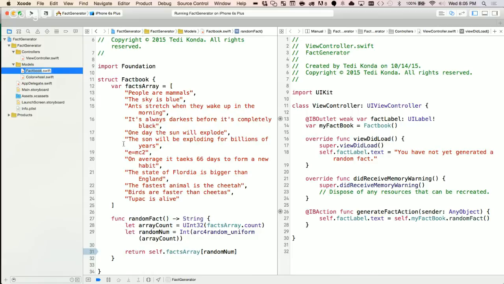While I'm debugging, if you can, try and give a shot to the color wheel and how that would work. Okay. It would be very similar to the fact generator, except instead of strings in your array, you would use UI color.